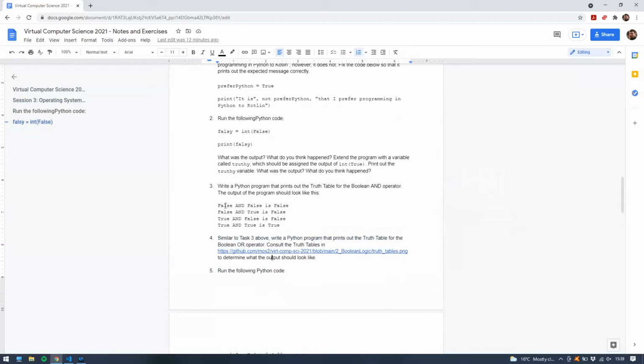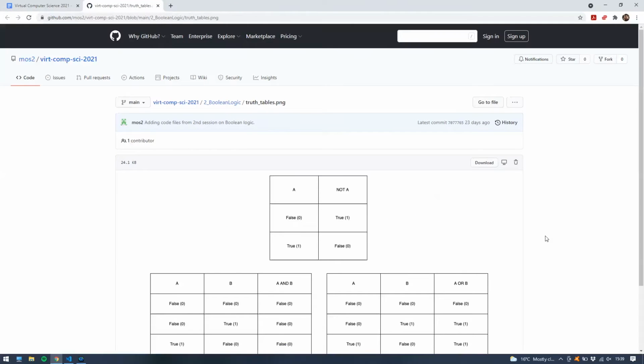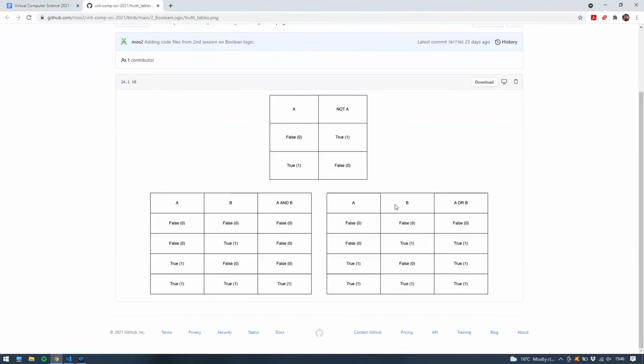So again, this will be just like what we've done. We'll just make it look like this essentially, but we need to look at this figure here to determine what the truth table should be for OR. So there's OR over here. Unlike AND, for OR you can see the third column here, A or B. A or B is true as long as any one of the input values is true.